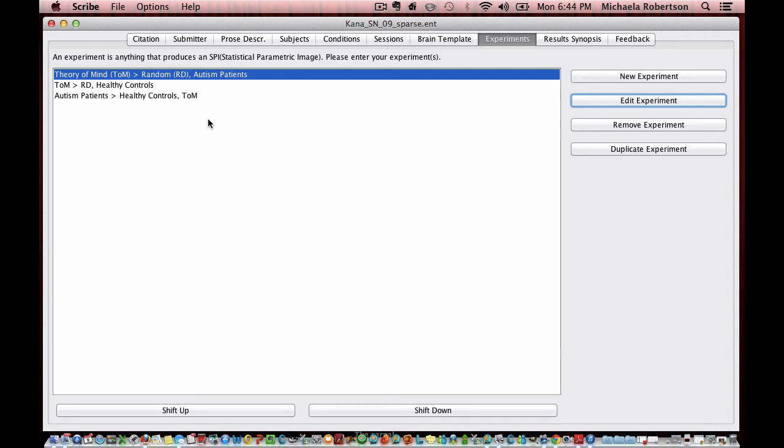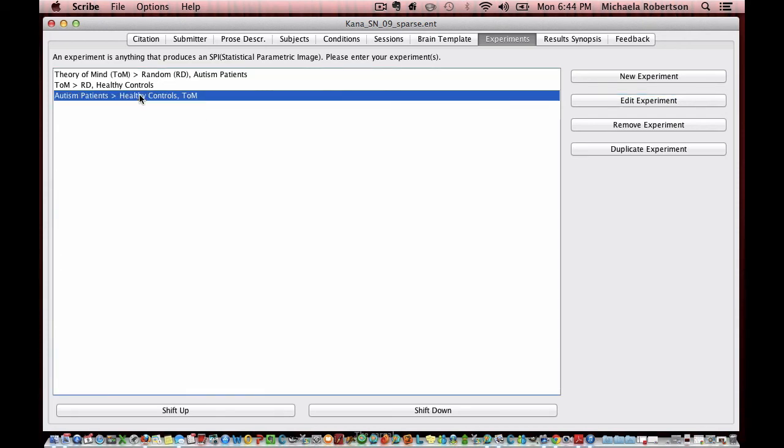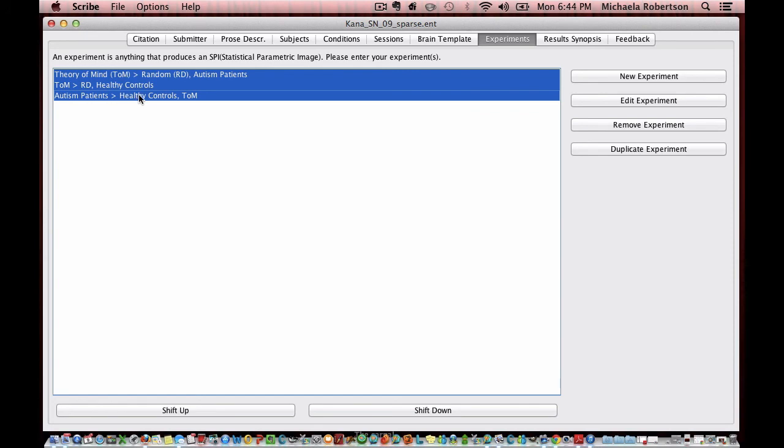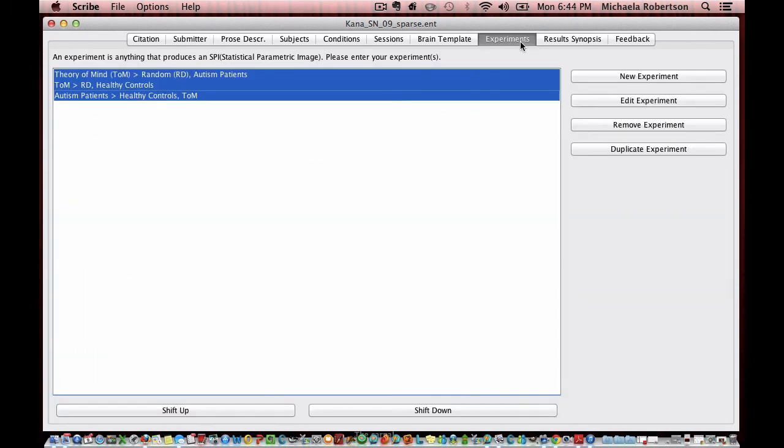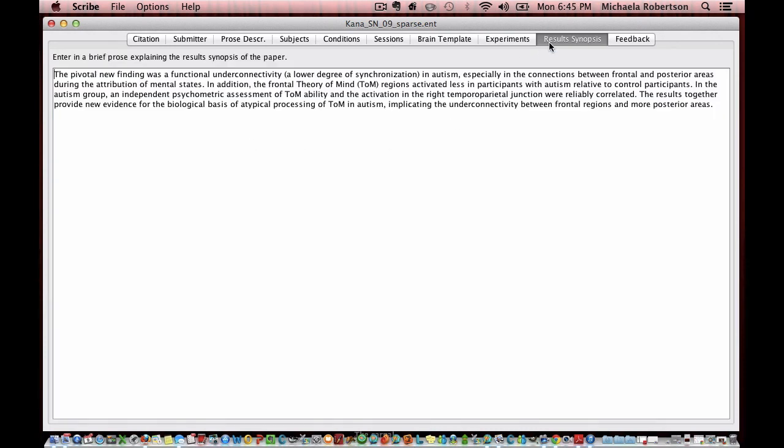Okay, just as you did with conditions, once you're done entering all the experiments, you can select all of these again. Just do Command A, select all, and copy and paste them into the prose description if you like. Just a little shortcut there. And we want to go ahead and make sure and save our work here as well when you're done entering in all the experiments. Next, we have the Results Synopsis tab.